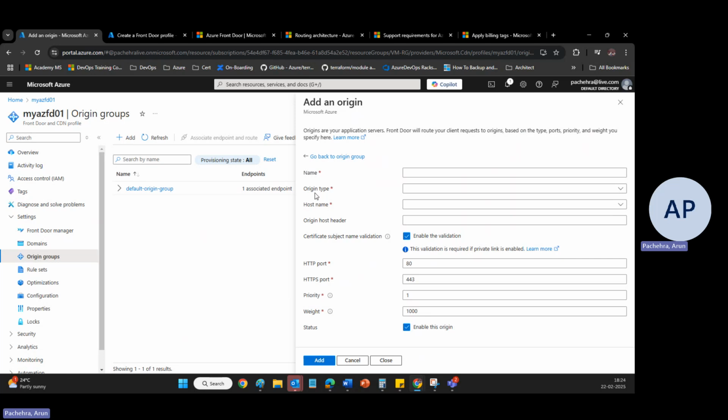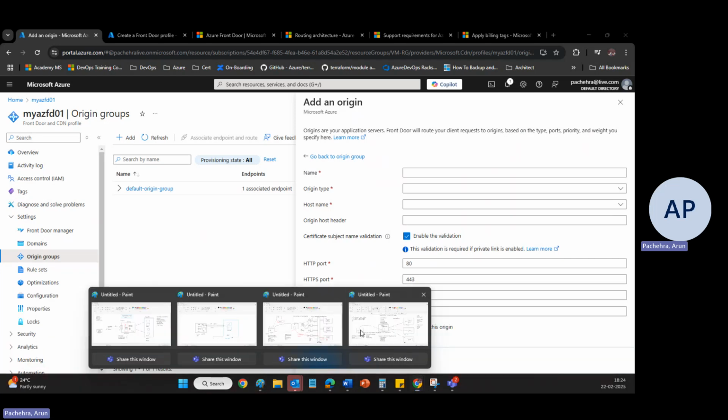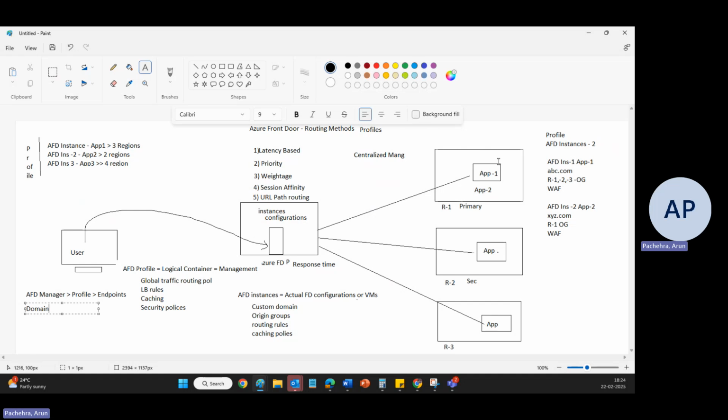So what are origin groups? The collection of backend servers or services that Front Door forwards user requests to, right? Front Door is passing user requests to the origin. Don't get confused with the endpoint and origin, okay? Grouping origins allows for efficient load balancing, failover management, and health monitoring. By organizing origins into groups, you can control traffic distribution and ensure high availability of your application. Like in AFD instance 1, app 1, all these three apps running at different places are the different origins.